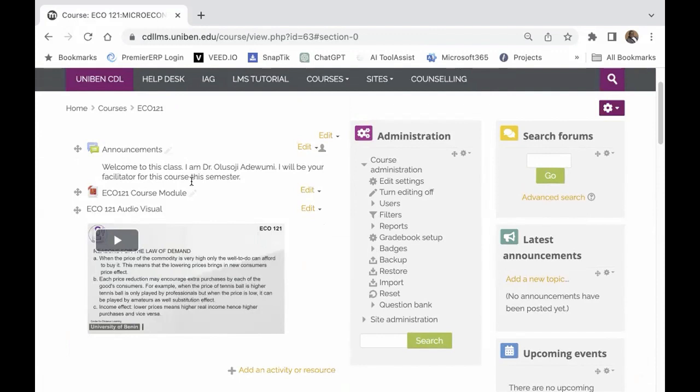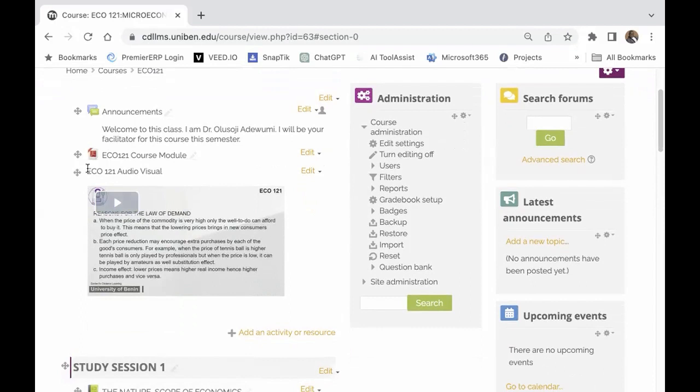And then for every course page, we have uploaded the course module. So this is a course module. So you are going to find this so that the student can actually download the course module, and if they want the soft copy, they can read the soft copy. They also have the hard copy that they will get from the center. All right, so we have also put an audiovisual material.